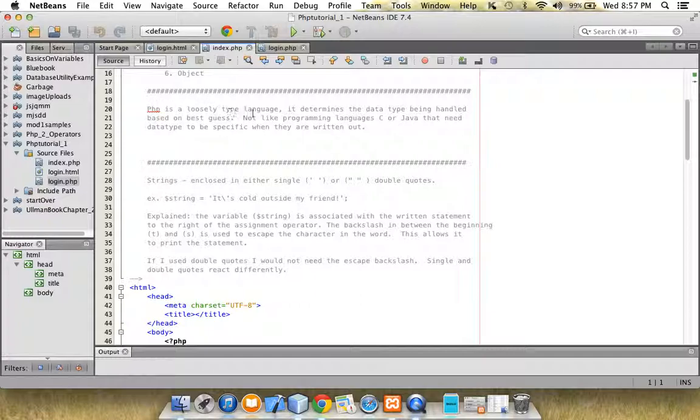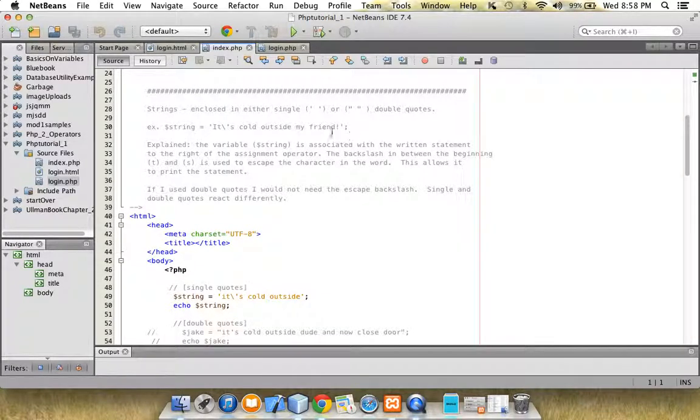So understand that PHP is a loosely typed language. It determines the data type being handled based on best guesses. So when you create variables, you don't have to declare them like double x equals this number, or int x equals 10 like you would have to do in Java. You don't have to state those in front of it. PHP is a loosely typed language, so you can declare it just like this. It could be a number, it could be a string, and so on and so forth. So understand that when you're writing some code, and you'll see the way it's written.